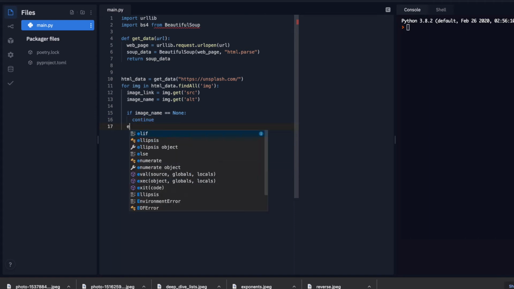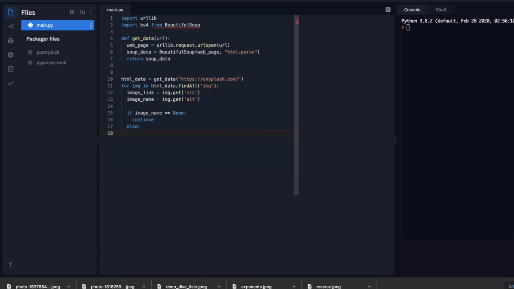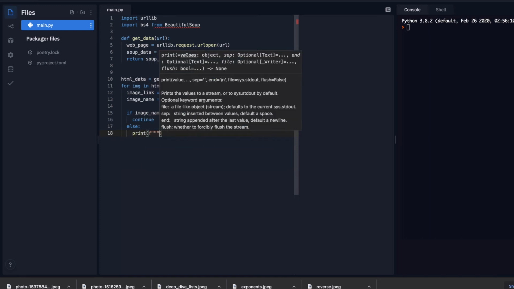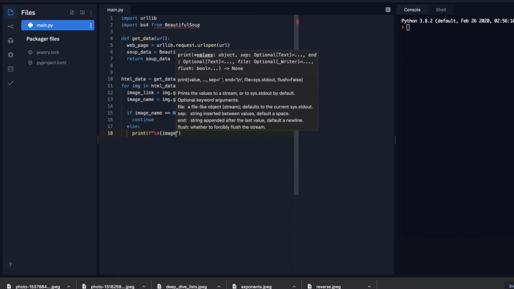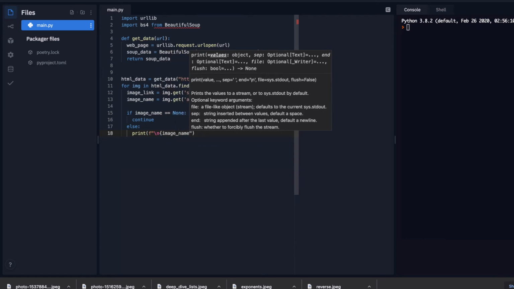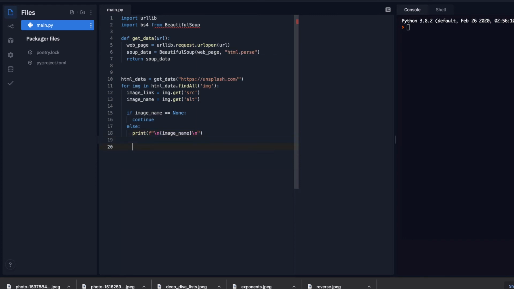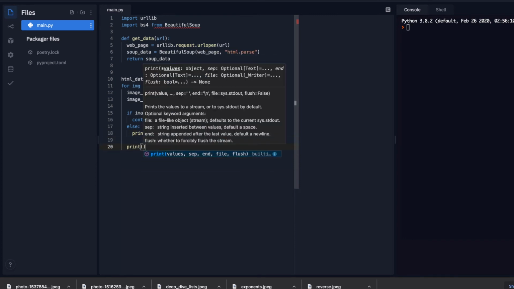Otherwise, if it does have a name, then I want you to print for us. I'll use string interpolation as usual. I'll say whatever that image name is, so image name, and I'll just leave it at that. Then I'll give it a little bit of room, and after it does that, I want it just to print us out the actual image link.